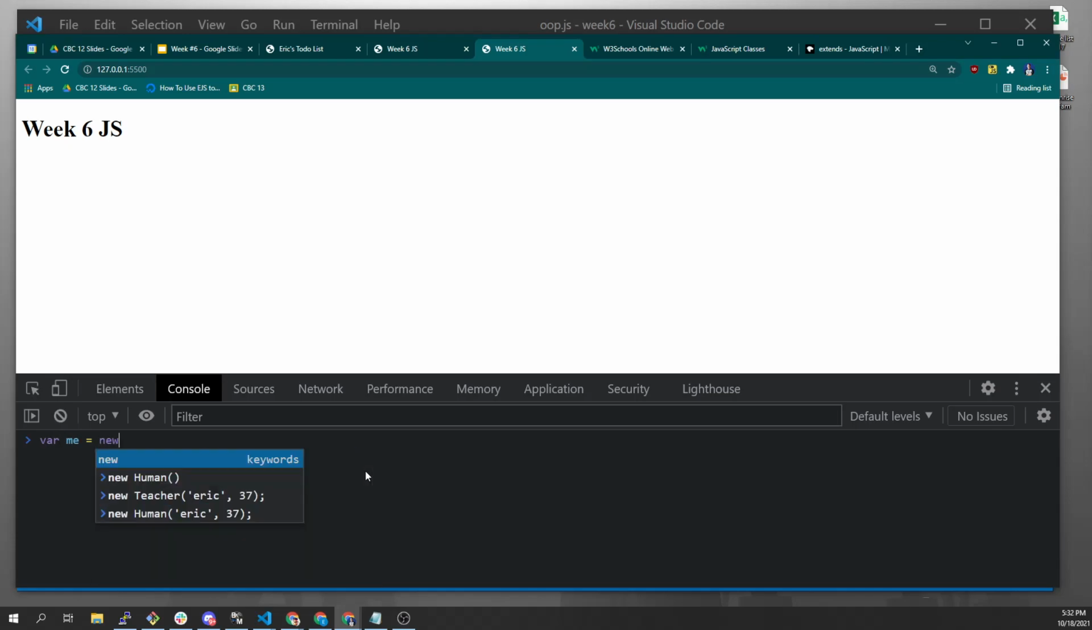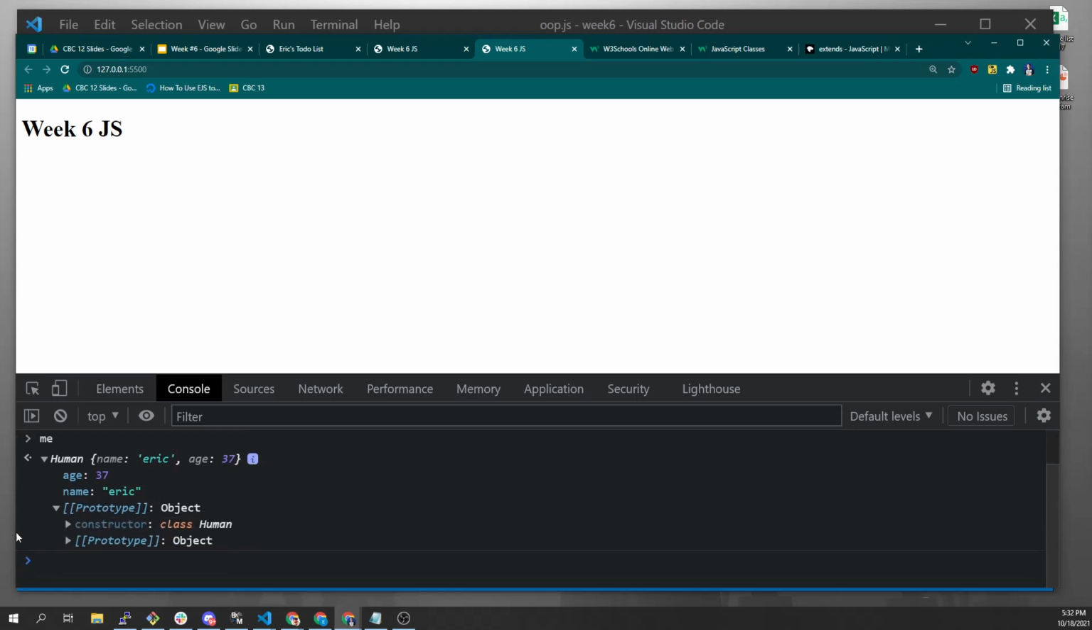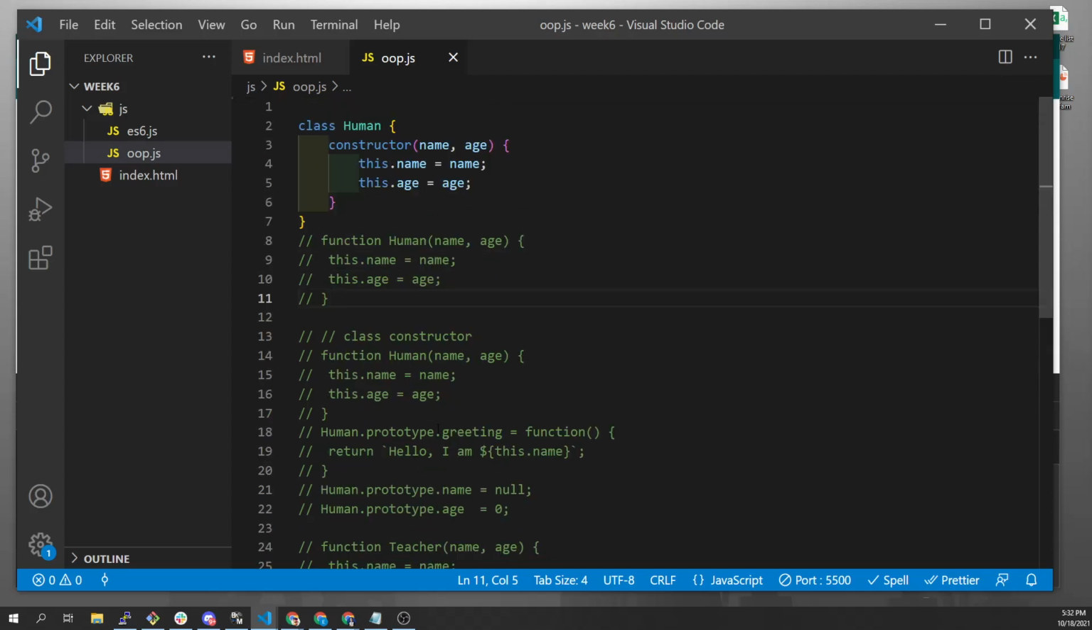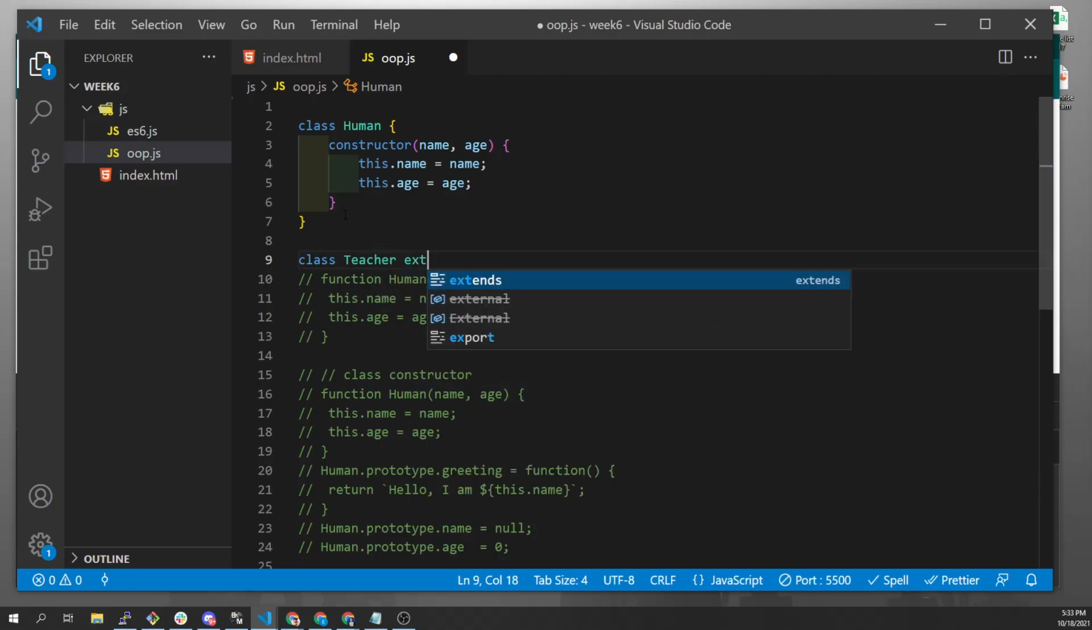Var me equals new Human, Eric, 37. Me. Okay, same exact thing. But now we don't have to use the prototype object anymore. Or it's still available to us, but it's not about how we write our code for object-oriented inheritance. So if we wanted to, instead of doing all this prototype nonsense that we were doing down here, I can say class Teacher extends Human.